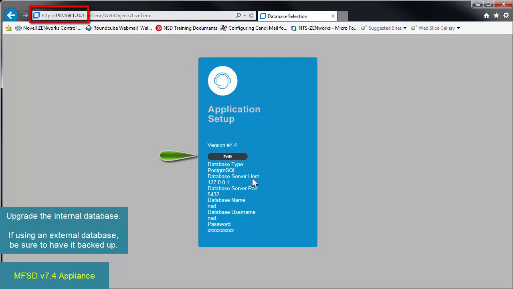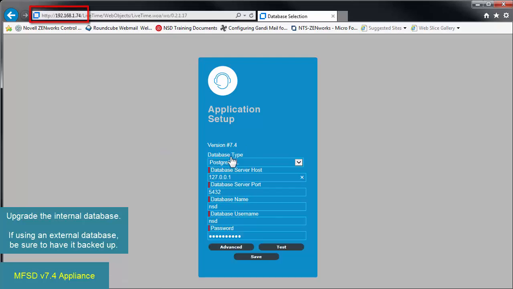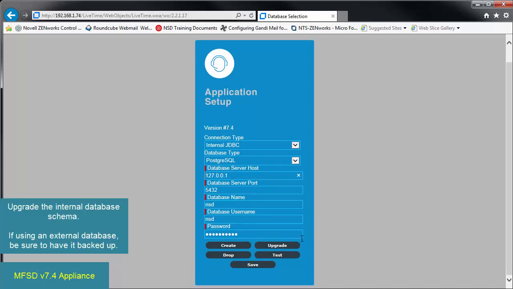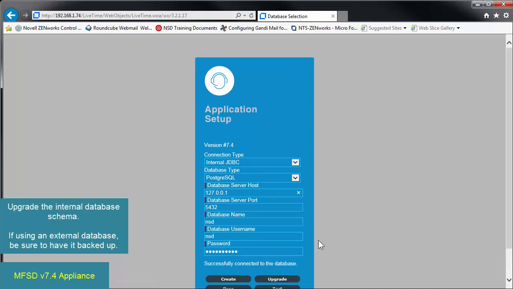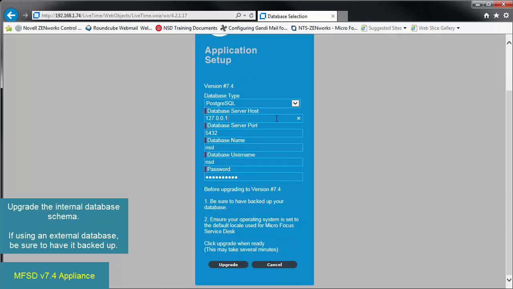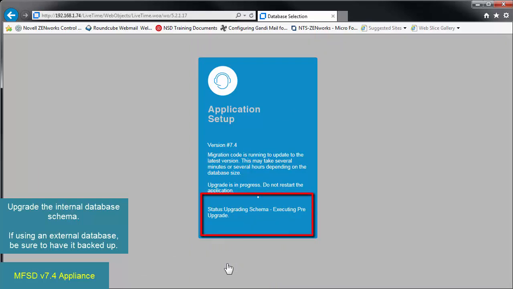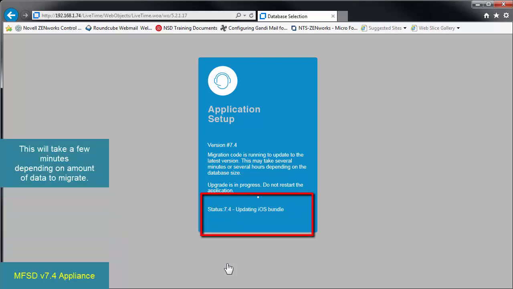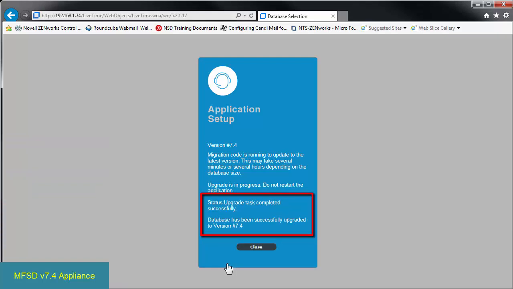So now let's go out to, we'll hit advanced. Hit test. Successfully connected. We'll do an upgrade. It's going to be on this device, so we'll go ahead and select upgrade. Now it's going to upgrade the schema and some of the database components. Successfully upgraded.